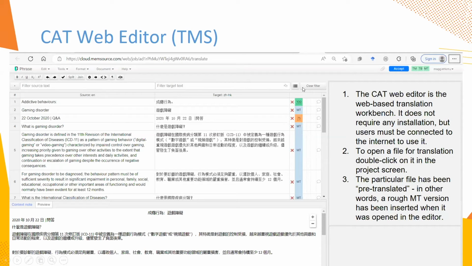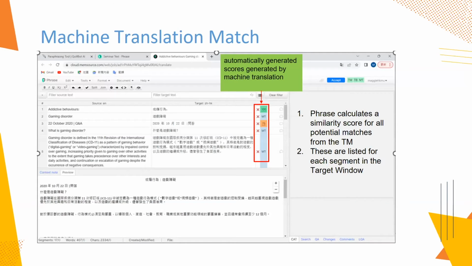The CAT Web Editor is a web-based translation workbench. We do not need to install anything, but we must have an internet connection to use it. If we want to open a file, we double-click it on the project screen. The particular file has been pre-translated. In other words, this is a rough machine translation version. It has been inserted in this window, so we can work on it directly.